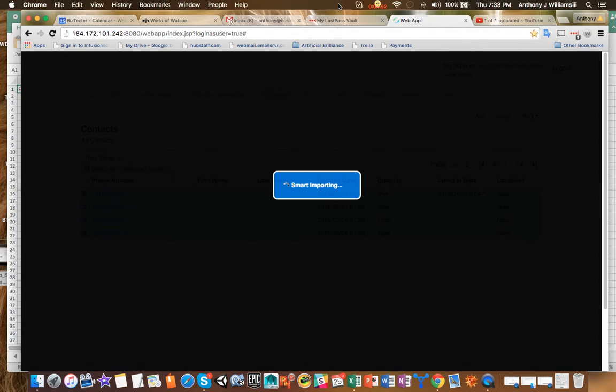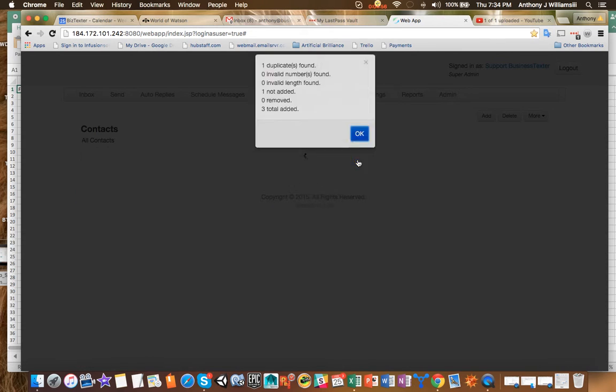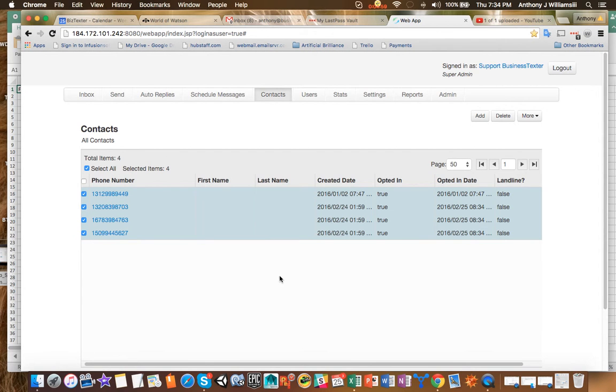And you watch it put all the information. One duplicate, one not added, three total added. There you go. Opted in, it changed it to true, and you can see how all of that works, right? So there was a duplicate in there, it removed the duplicate, and kept the other ones, and then now it shows that they opted in, so it was true because I told it to say opted in for the contacts themselves, and it also still keeps the landline information from the previous video, so that is another big plus.